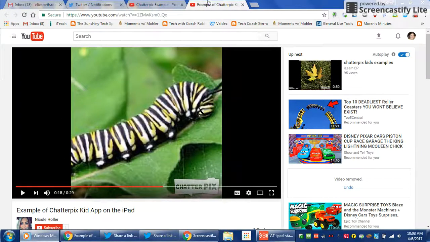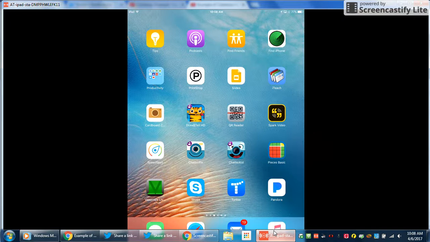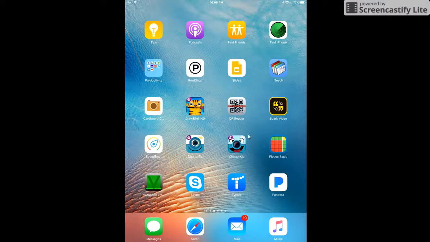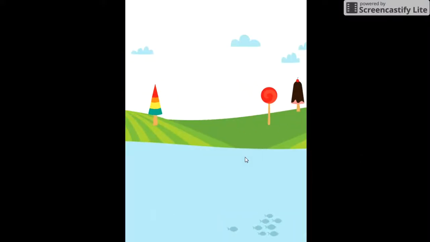Okay, so you can see that this app can be used across grade levels and in a variety of different content areas. So let's jump into the how-tos of this app. So again, I'm using ChatterKid.